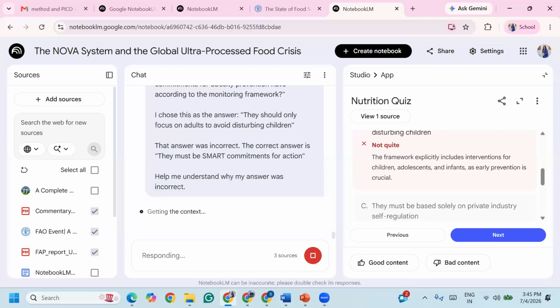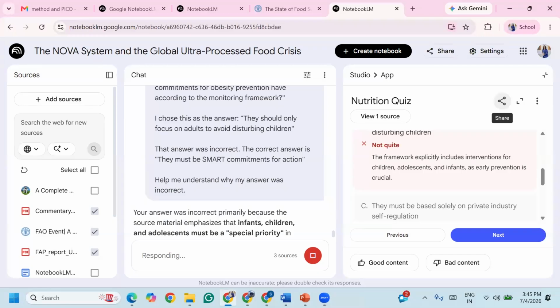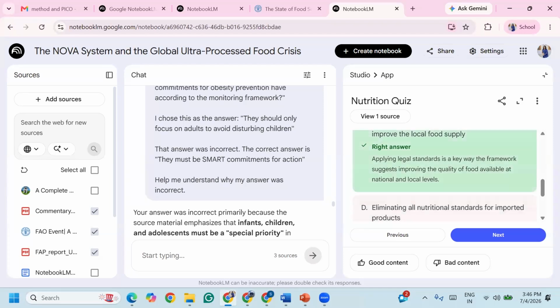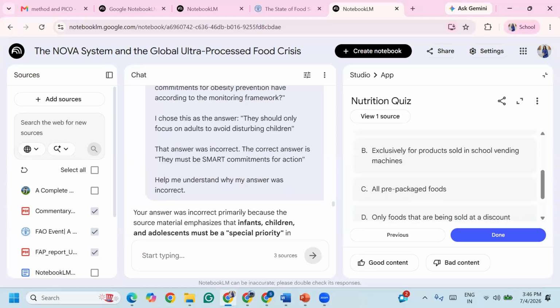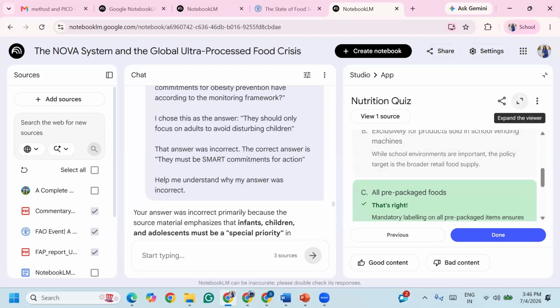Can we create a link and send this to students for this quiz? Yes, ma'am. I think we can generate the link here. If you see, we have the share button, ma'am. On the screen you can see the share button. Click share, and we can then share this directly with students. Okay, so we have completed our quiz.